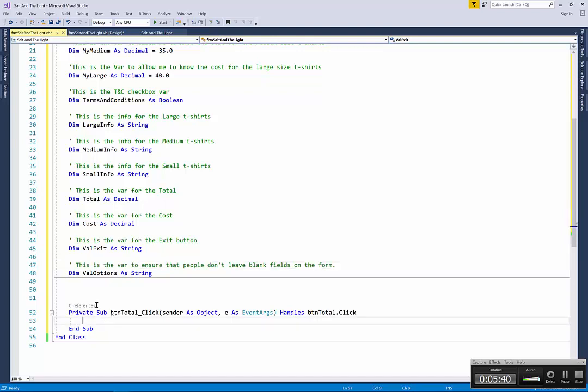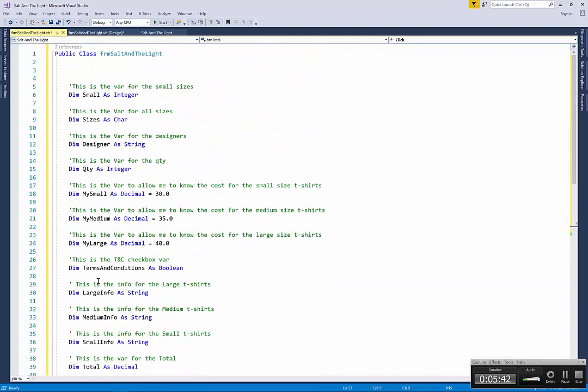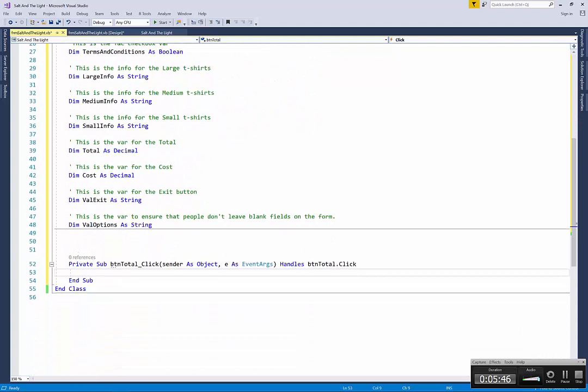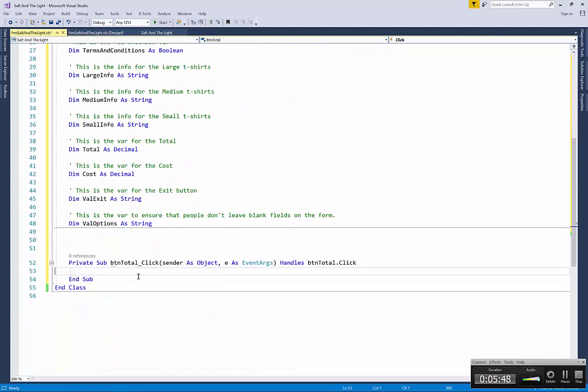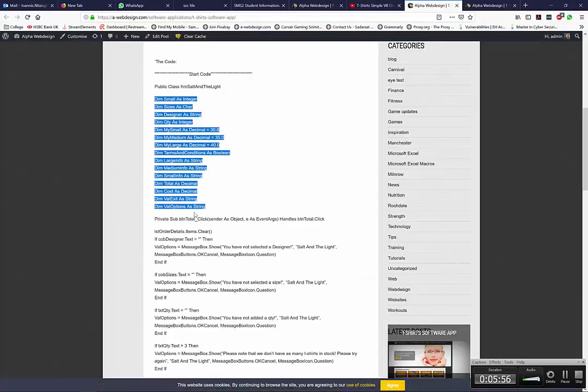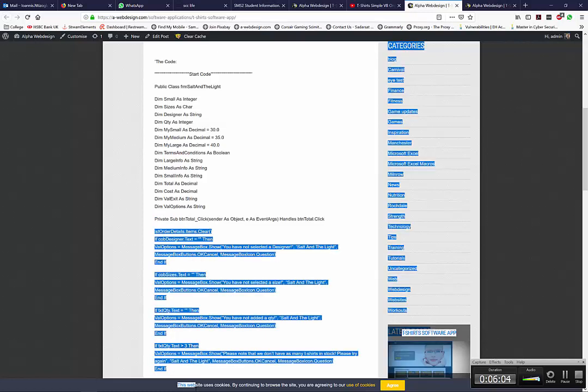Okay, so now I've explained each variable. I'm ready to actually start action, put some code to the button. So when somebody clicks on the button total, I want something to happen. What I want to happen is, if I go back to the website, here's the button, private sub for my button. So I need to highlight everything after this line, and I need to keep going down.